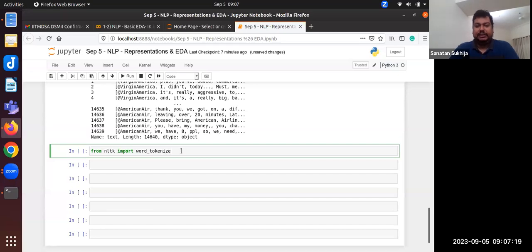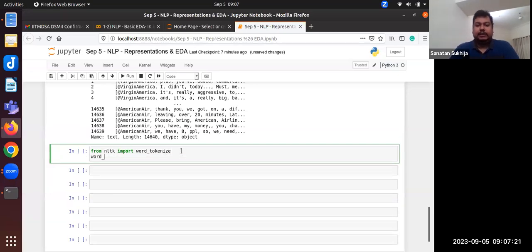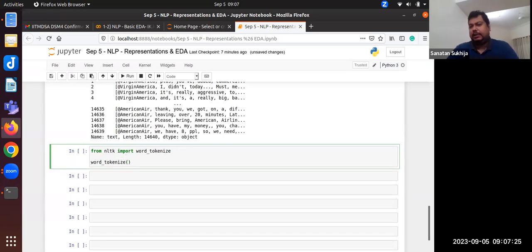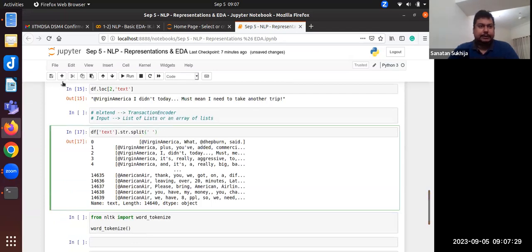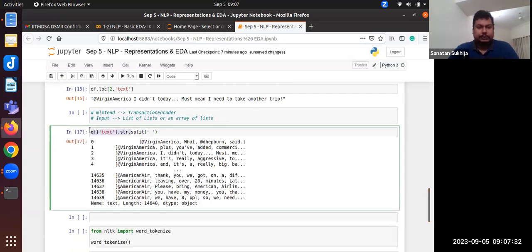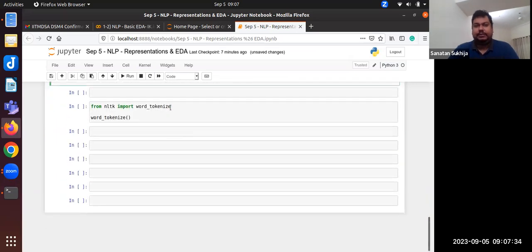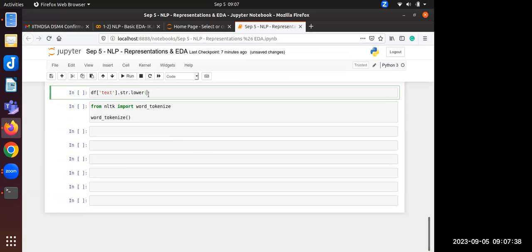Okay, I'll use word tokenize for this. So let's use this word tokenize. Essentially, I'm going to parse these strings one by one. I'm going to first convert everything to lowercase.